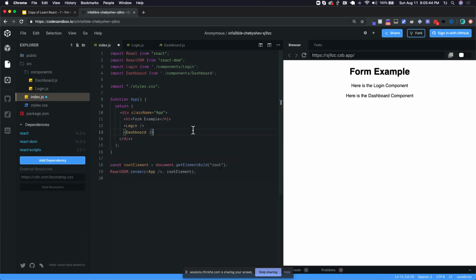But what I want to do is some conditional rendering here. I want to make sure that the login only shows if I don't have a user, and the dashboard shows if I do have a user logged in. Now, we're not going to really work with anything like local storage tonight. That's down the line, but what we will do is just derive this from state.